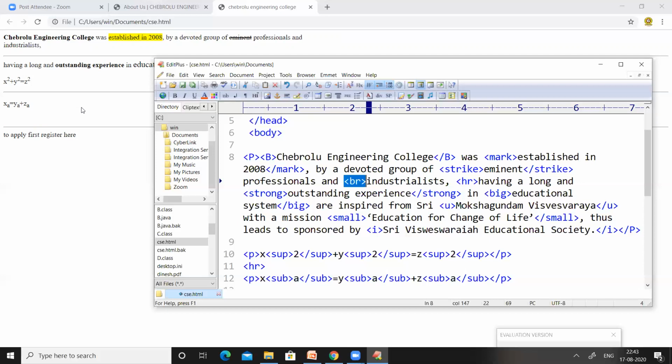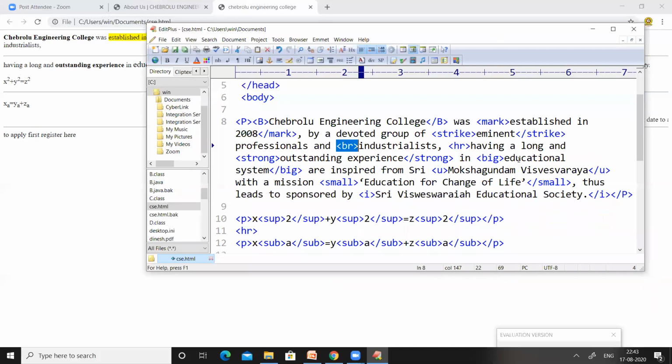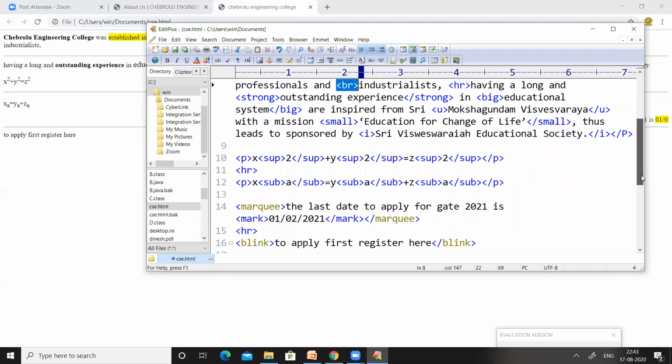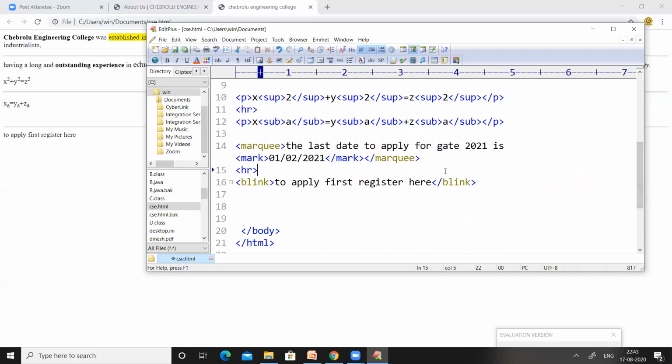So this is how we can use HR tag and BR tag. And let us use a tag called the base font tag. This base font tag is used to change the size of the font. So let us use this base font tag and observe the things.